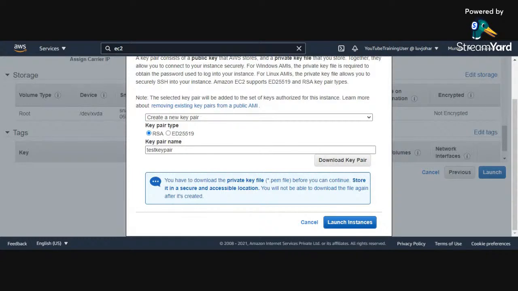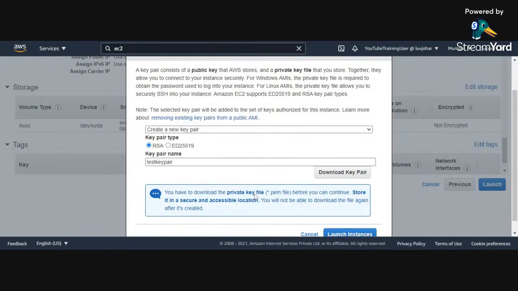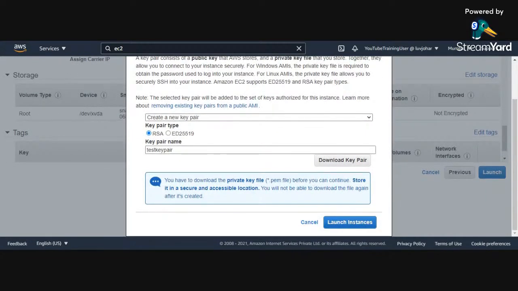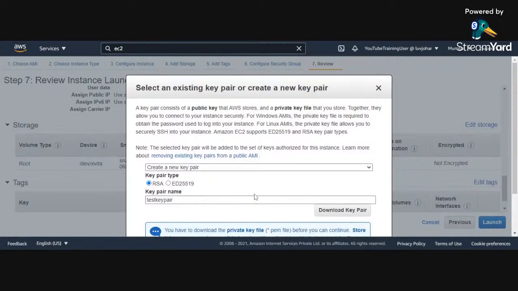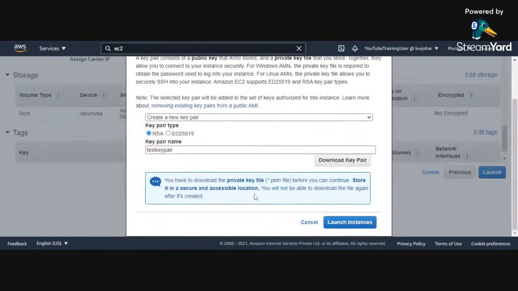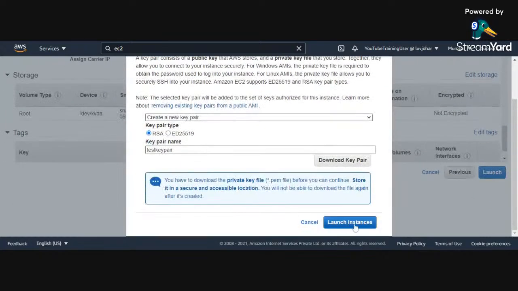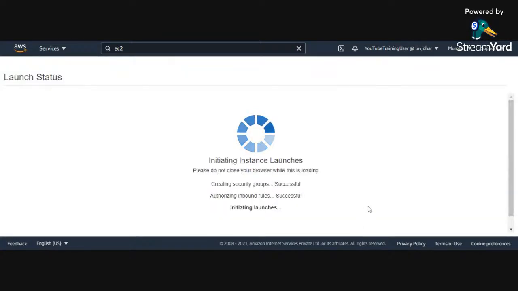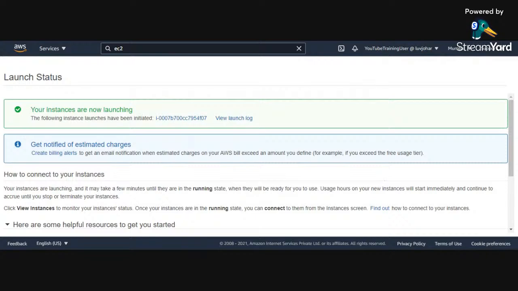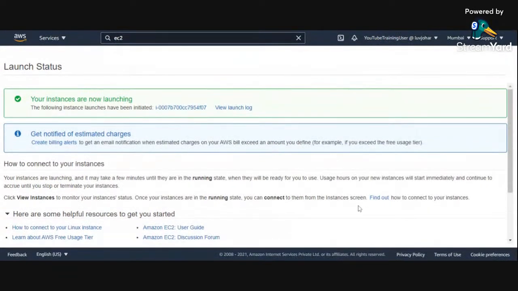What will happen if I click on launch instance? It will simply try to create the Linux instance, and I will be able to consume that for my work purpose. So this is how instances are created, guys. Let me click on launch instance so that you see the whole process. So as you can see, it says the instance is launching, and here you can clearly see this is the whole process of creating the EC2 instance.